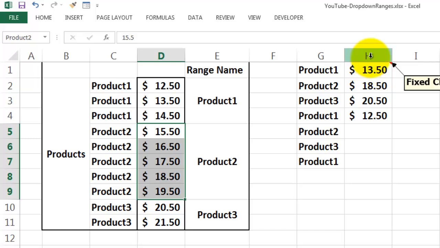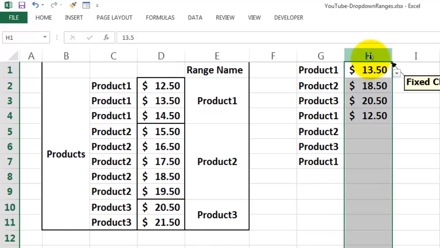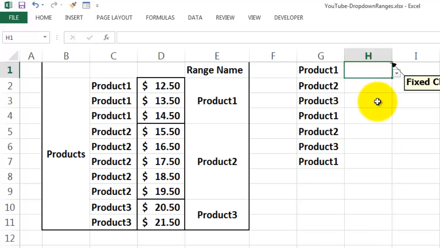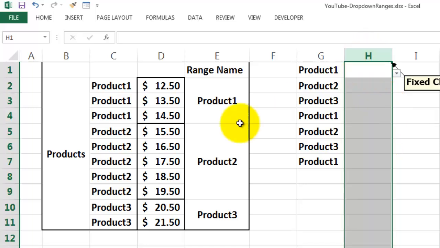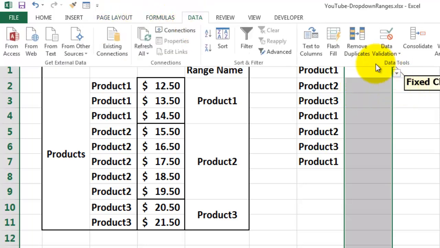So now how do I get that here? Fixed choices. You have to know a few tricks. I'm going to delete what is in there already. I'm going to do that for the entire column. And we are going to do data validation again.